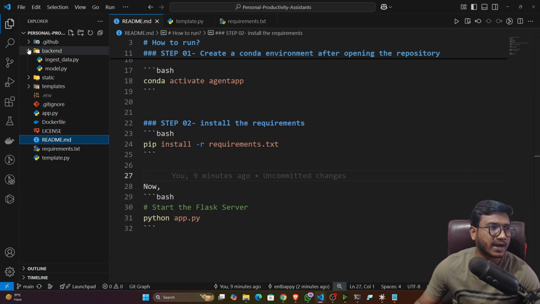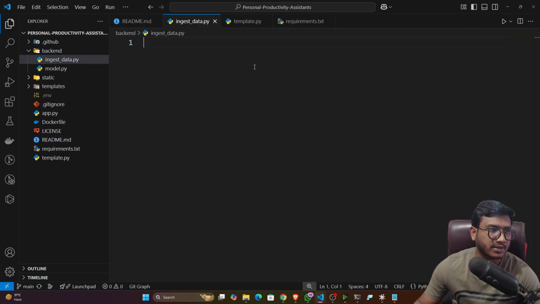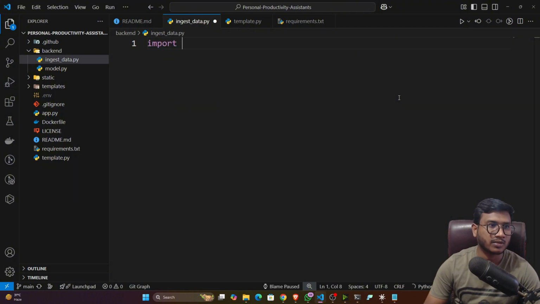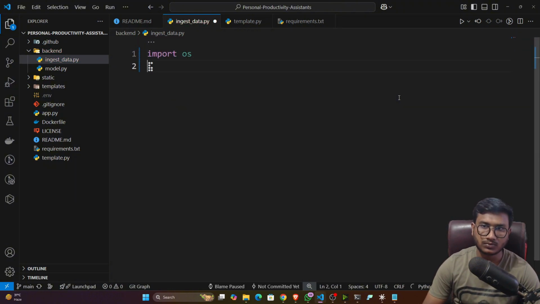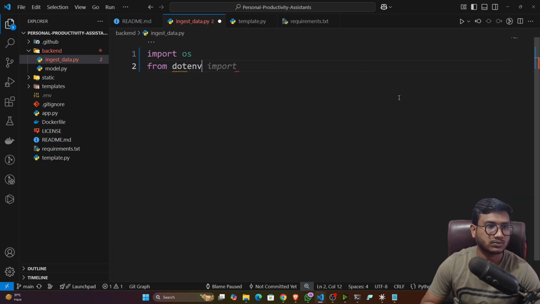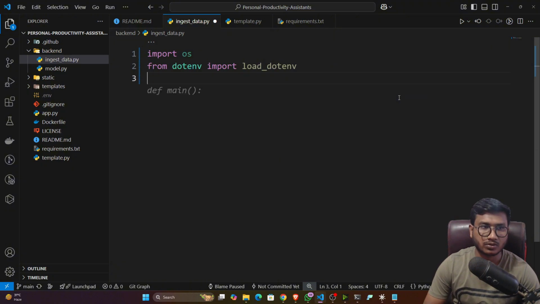Fine. So the first file will be writing the ingest_data.py. Let me open this particular file and let me import some necessary libraries. So first of all, I'm going to import os, the operating system. Then I'm going to import dotenv. Okay. Import load_dotenv. Then I'm going to import Chroma from LangChain.